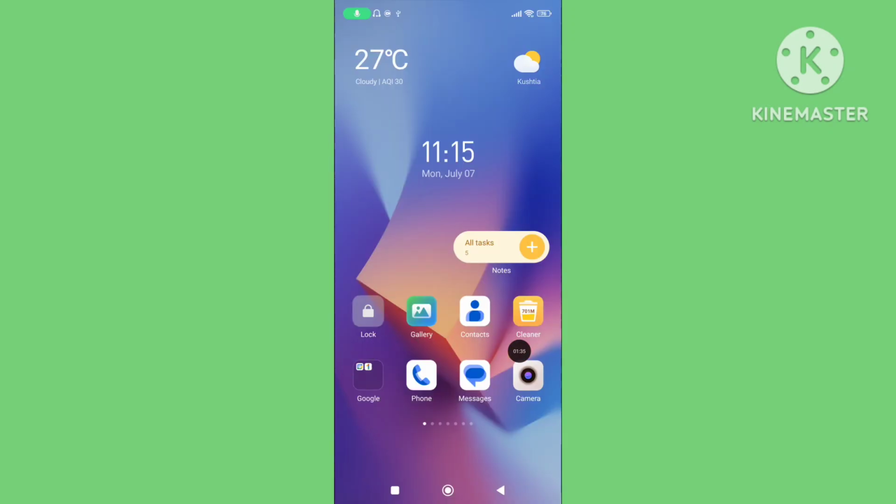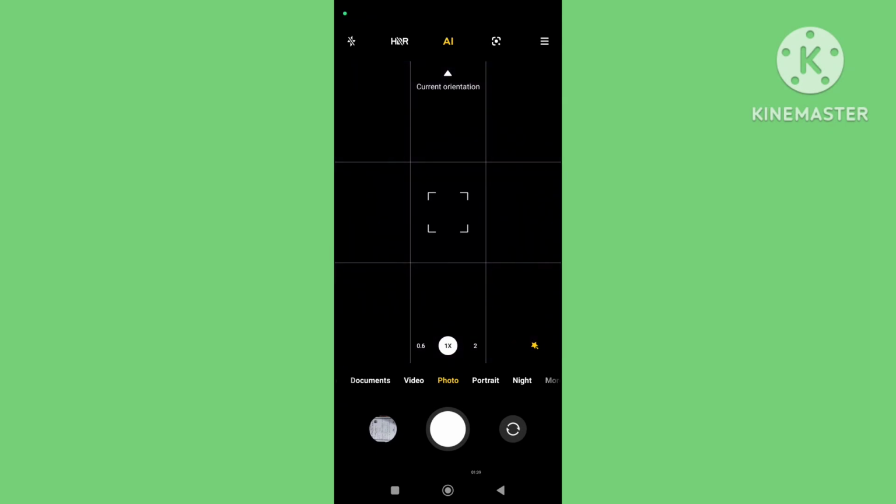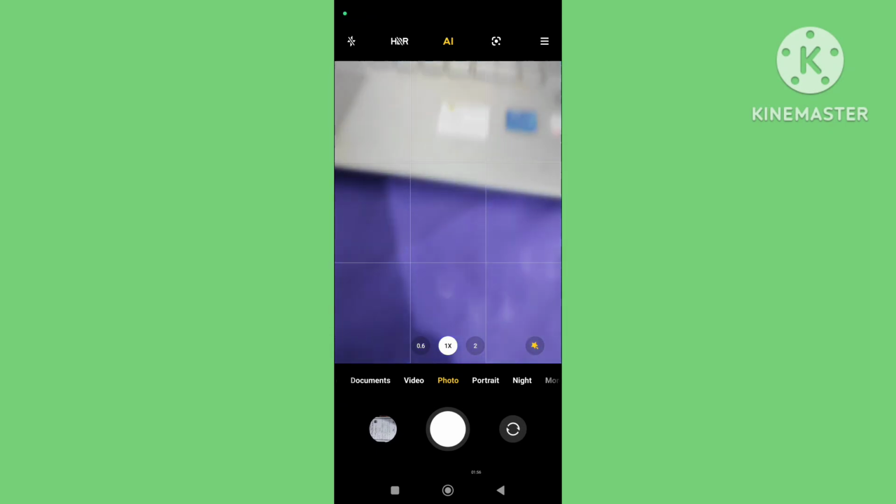Step 3. Restart your device. Step 4. Open your camera application. You can follow all of these steps to fix the camera error "cannot connect to the camera."